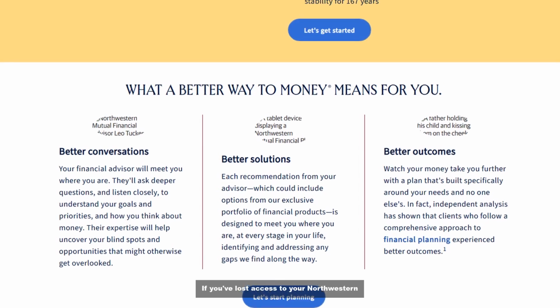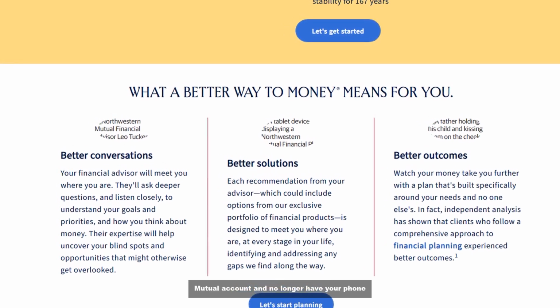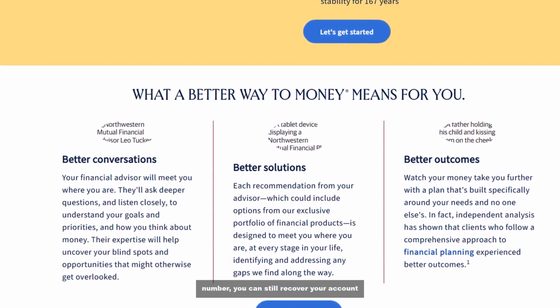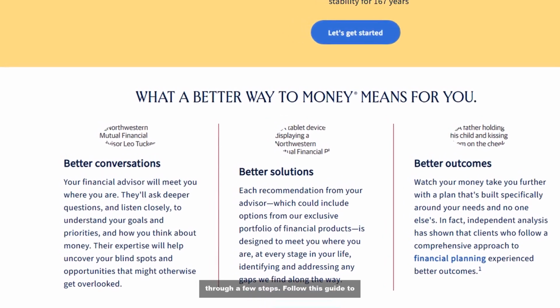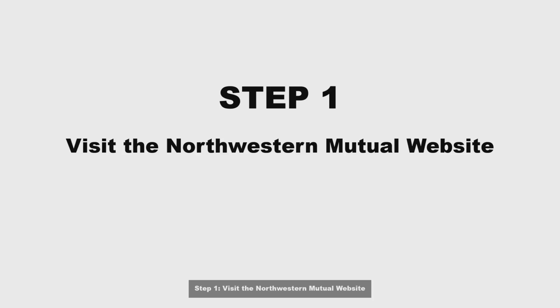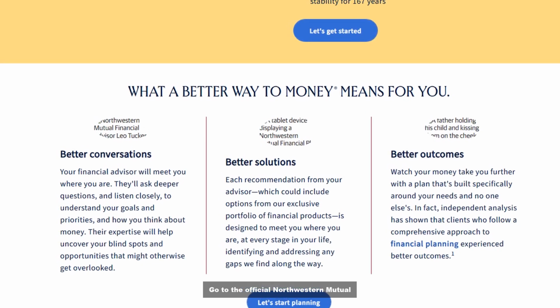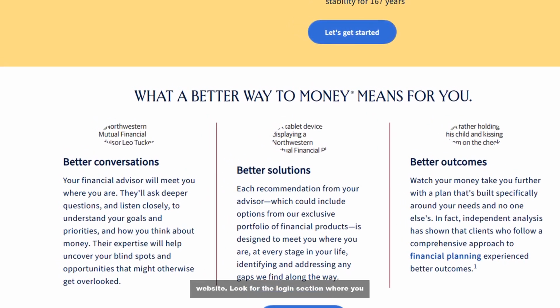If you've lost access to your Northwestern Mutual account and no longer have your phone number, you can still recover your account through a few steps. Follow this guide to regain access. Step 1. Visit the Northwestern Mutual website. Go to the official Northwestern Mutual website. Look for the login section where you can access your account.